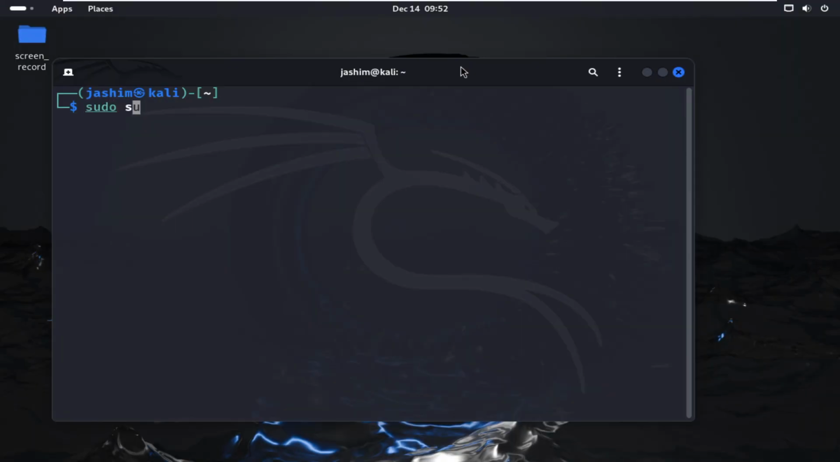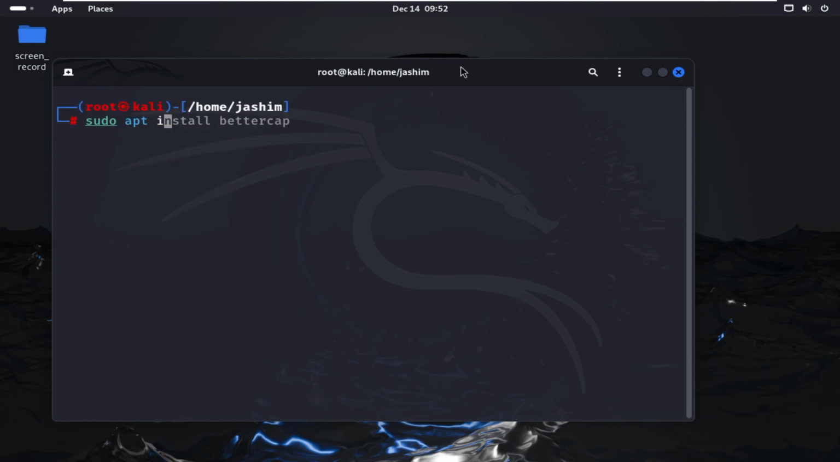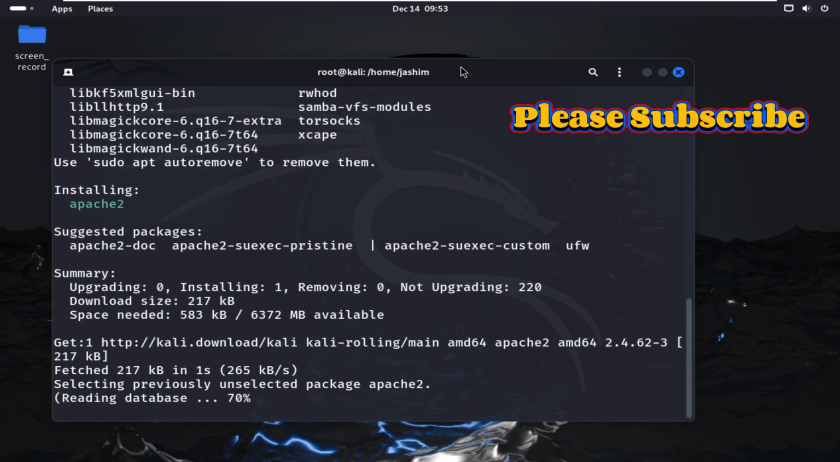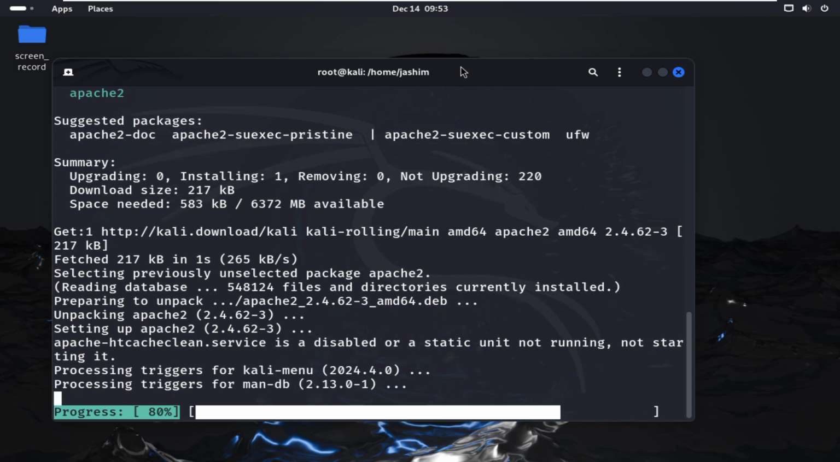So we are coming to our terminal after getting root permission. I will check the status of the Apache2 service: Apache2 status. Here, no Apache2 is installed, so I am going to install the Apache2 service. Sudo apt install Apache2. It will take time to download the files. After downloading, it will start automatically.